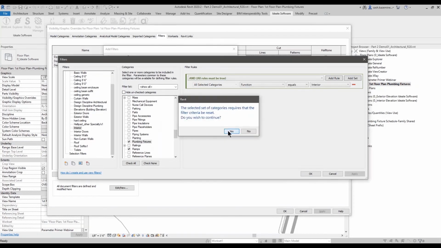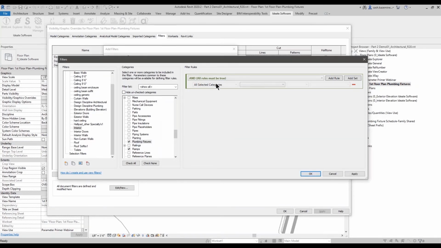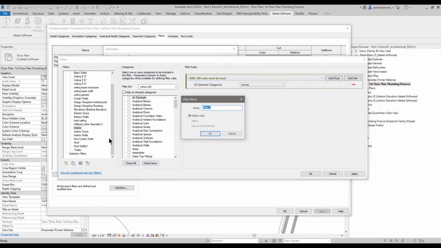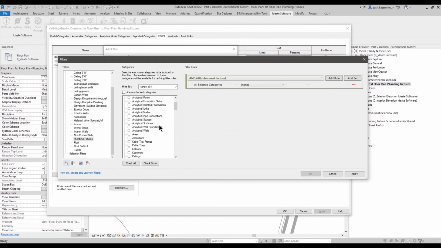Let's just do this, plumbing fixtures. All rules must be true. Actually, let me make a new one here. All right, so let's call this plumbing fixtures. See what this looks like. Okay, so there's my plumbing fixtures. It's going to be part of the plumbing fixture category right here.